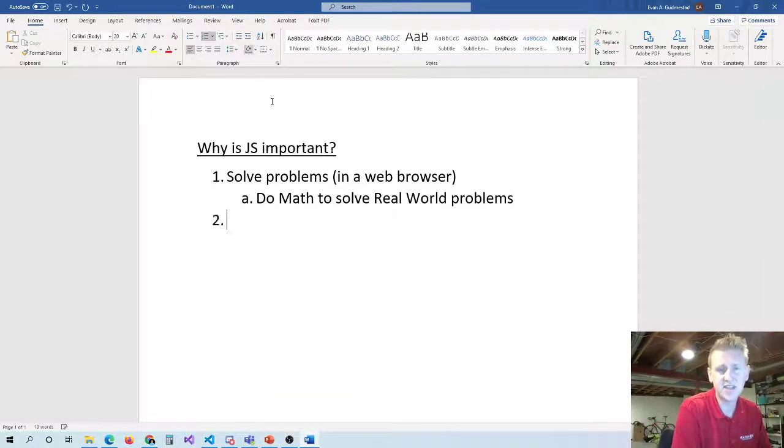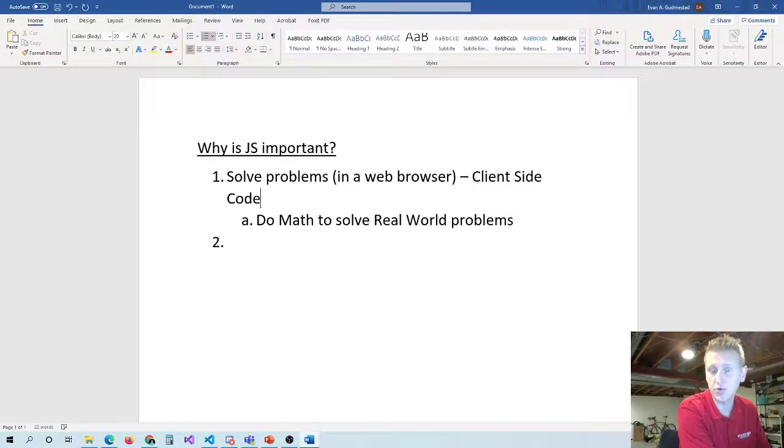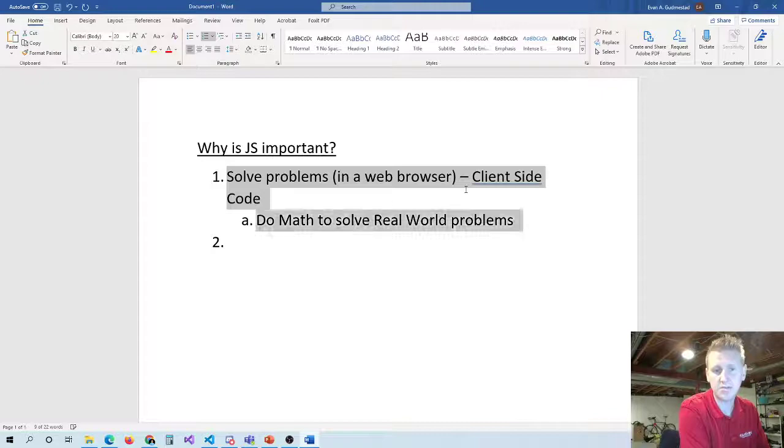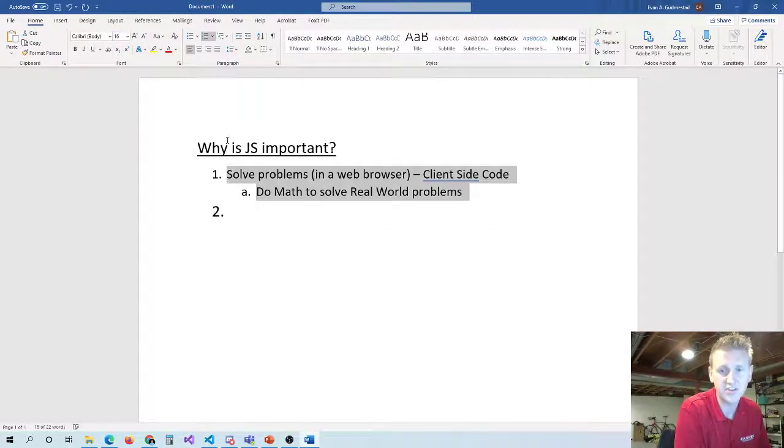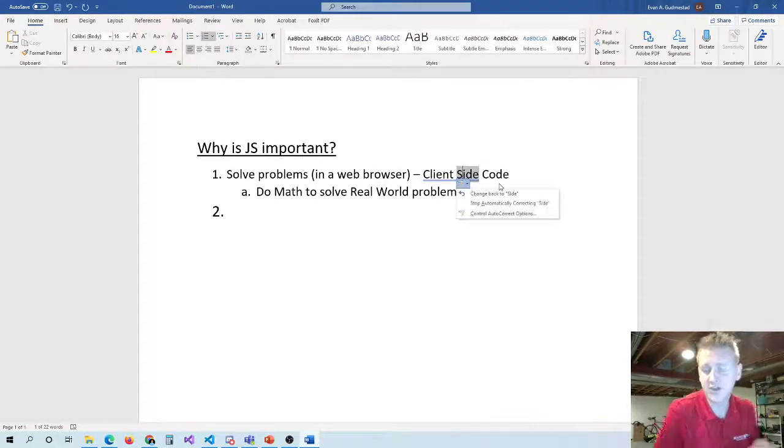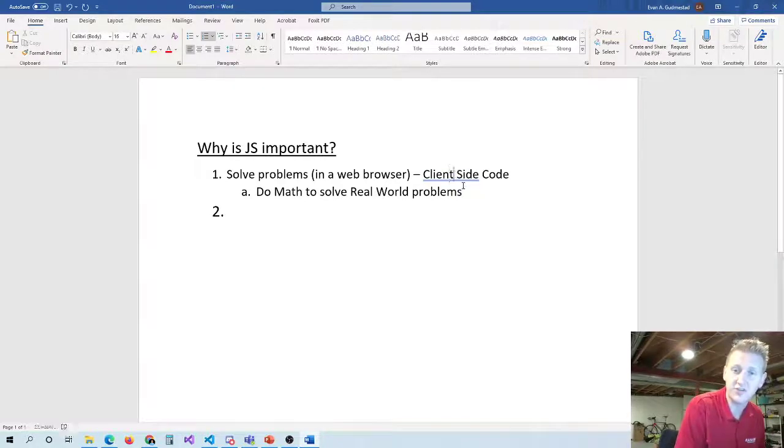How else is JavaScript used? Now, when I say, by the way, in a web browser, what that means is JavaScript can be client-side code. Remember, we talked about server-side code versus client-side code. Server-side code is considered back-end code. Client-side code is considered front-end code. So client-side or front-end.